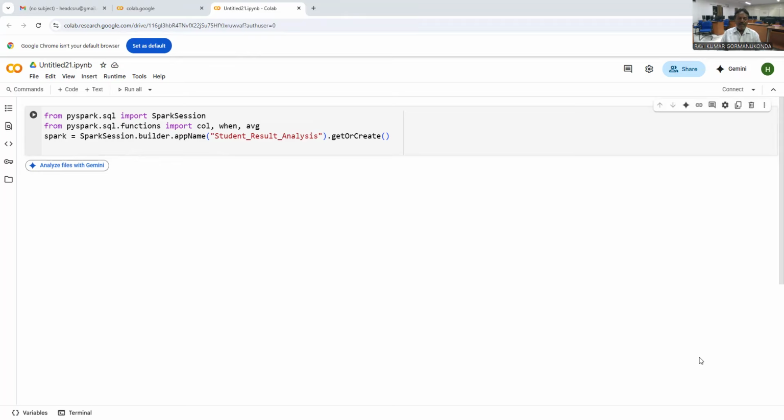So with builder.appName we must give the name of the application, and getOrCreate creates a new one or takes an existing one. Then the Spark session will be created. So Spark session is the main entry point to programming with Apache Spark. After creating a Spark session, next we want to create data as well as schemas.